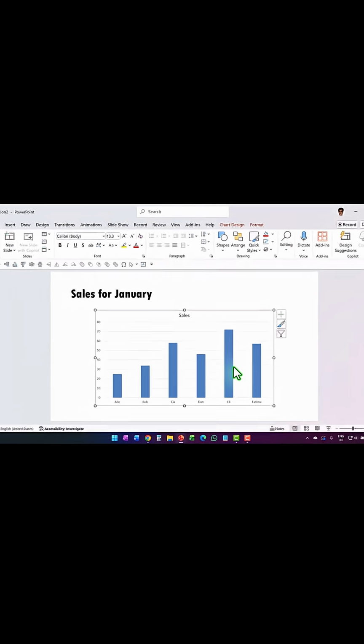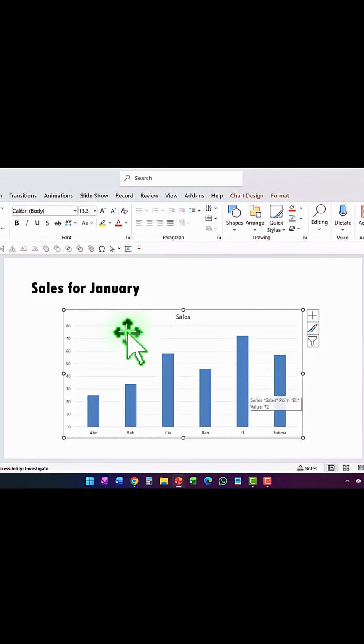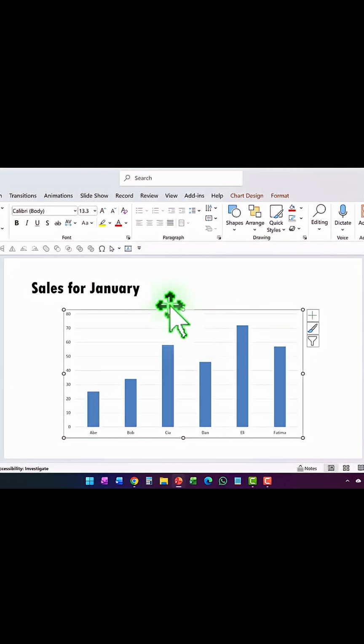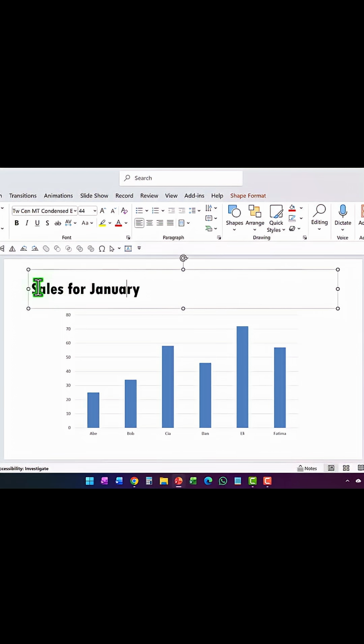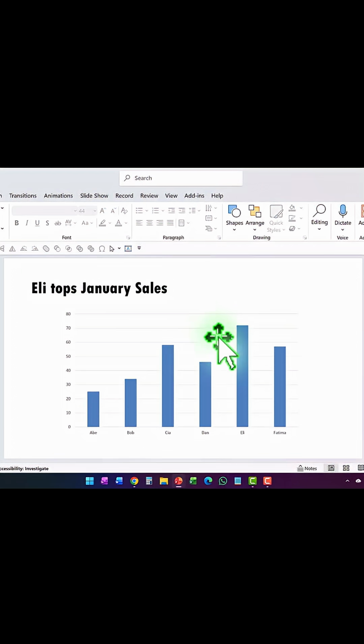Second, we need this chart to say something more meaningful than just to say sales for January. Let us say the main point of this chart is Eli topped the sales of January. Then let that be the title of the chart. Typically, you would write the chart title here. When you're presenting your slides, then it is a much better idea to have your slide title as your chart title. So let us remove this chart title, delete it, and then make the title a little more meaningful. So now this says something.